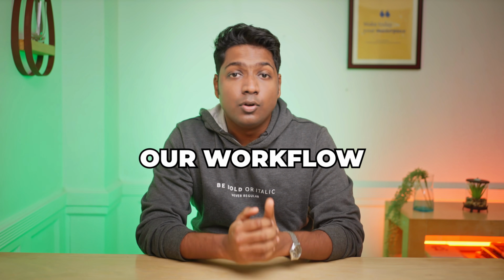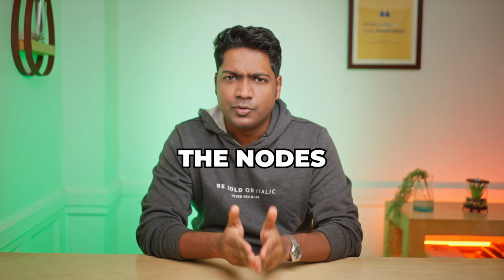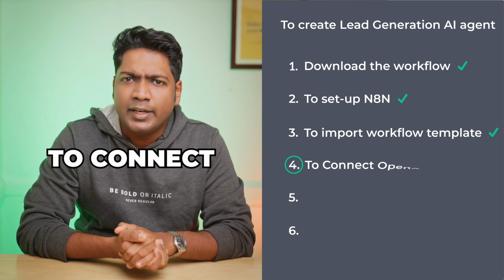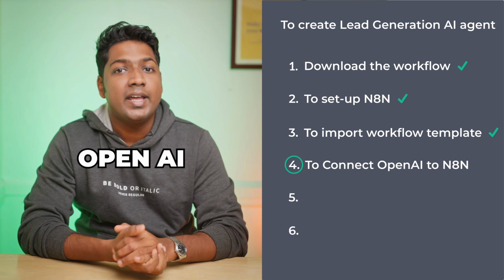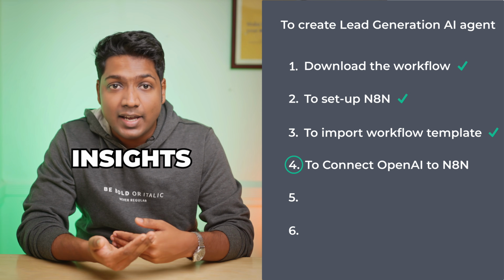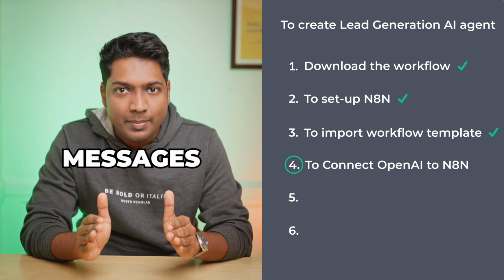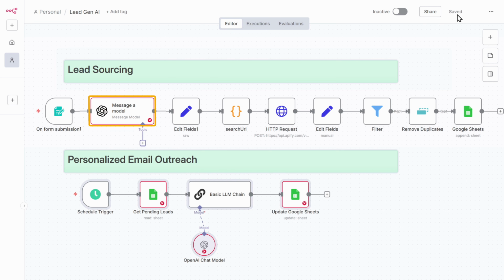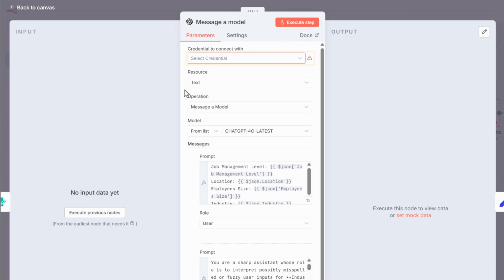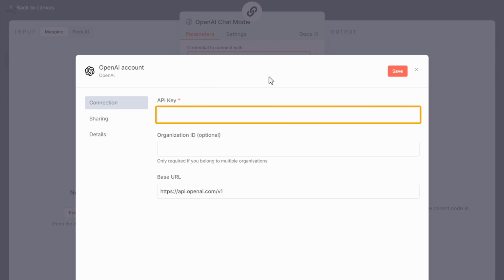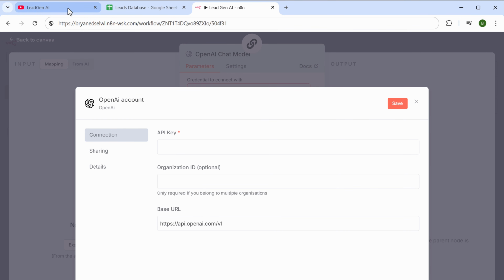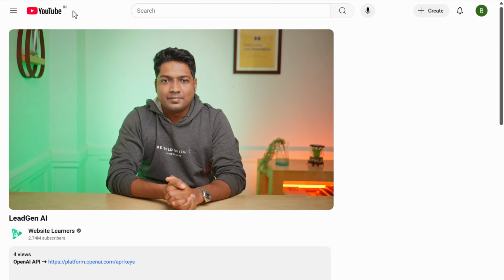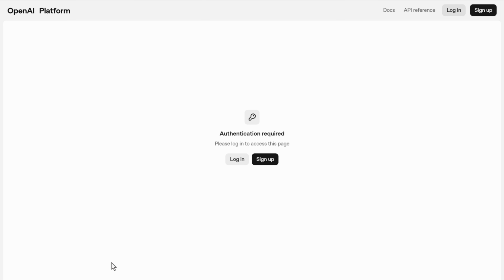So to make our workflow fully functional, we need to set up some of the nodes and connect them to our workflow. So let's go to the next step, which is to connect OpenAI to N8N. OpenAI helps to research leads, generate insights, and create personalized email messages automatically. So to connect OpenAI to N8N, open this node, click here, and select Create New Credentials. This is where we need to enter the API key of OpenAI. To get the API key, click the link given in the description and sign in with your Google account.